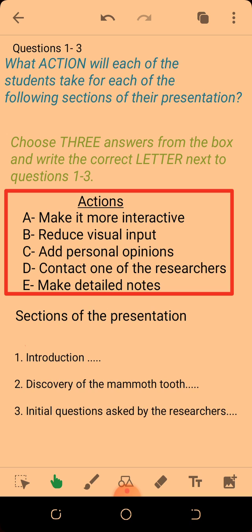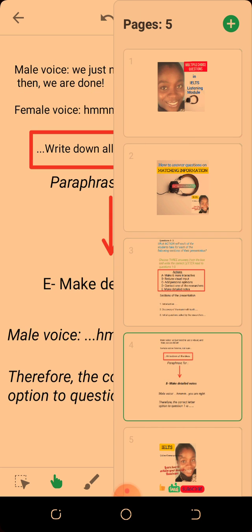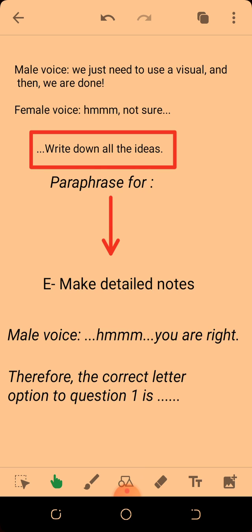As the tape starts playing, this is where step 4 comes into play, and this is where you will implement step 4. Listen attentively. Use the keyword which you have identified in the question to decide when the answers to your question is, when the speakers are approaching, they are going to be saying something that points you to the fact that you are getting to your answer, right? Now, you will hear a male voice who would say, we just need to use a visual.